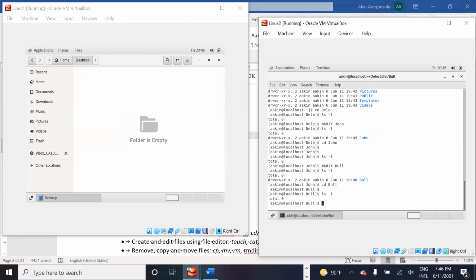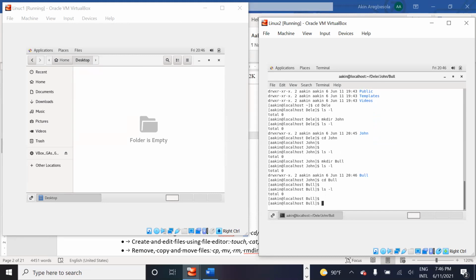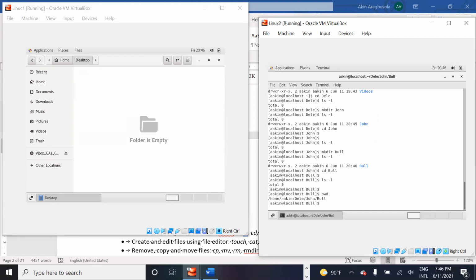And I can keep creating directory inside directory. But right now, if I say print working directory, it's going to tell me that I'm inside the directory bool. And bool is inside another directory, John. John is inside a directory called daily. Daily is inside a directory called aaking. Aaking is inside the home directory, and the home directory is on the root. So that's the full path name of that working directory.